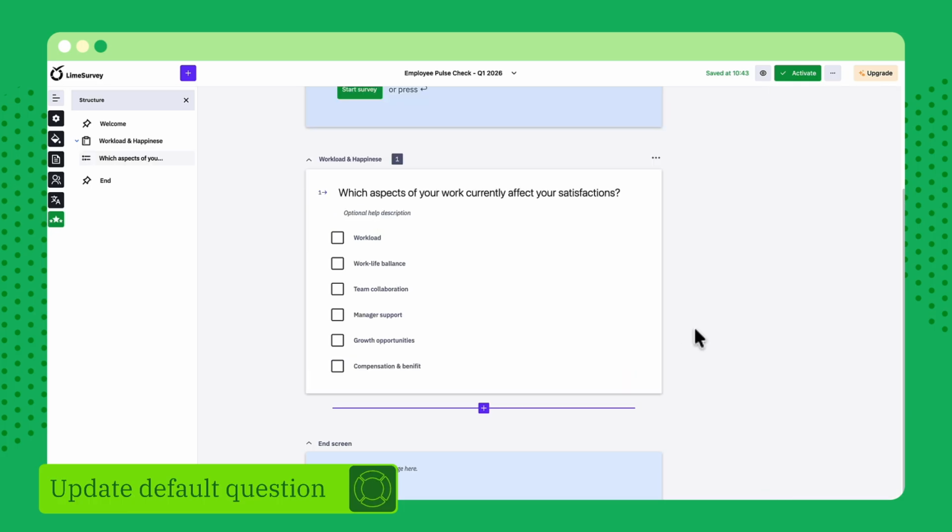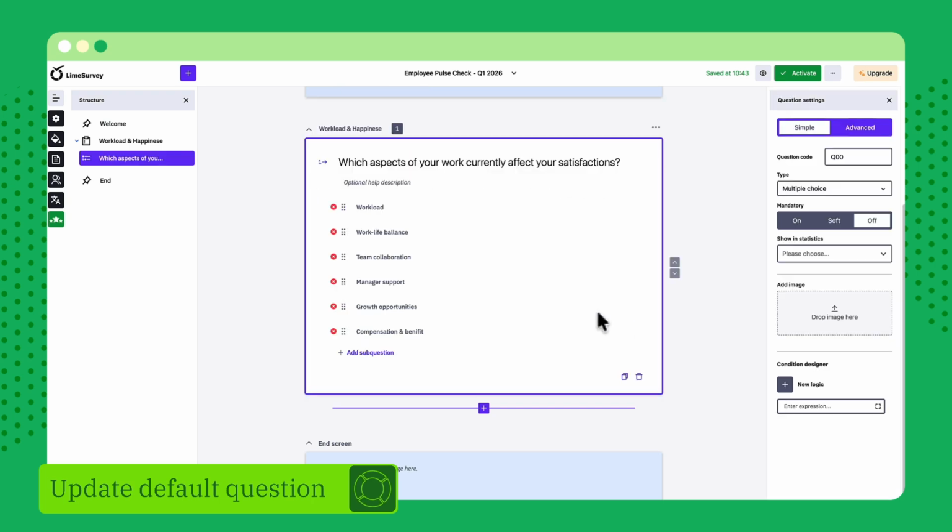When you click outside the question, you'll see a preview of how it looks. Click the question again anytime if you want to make changes.